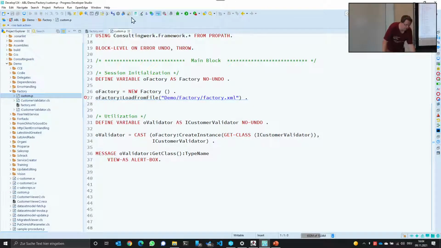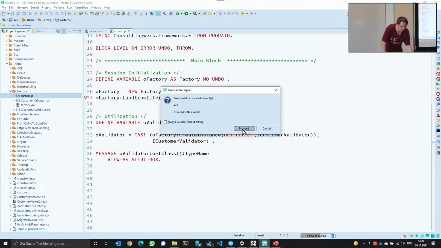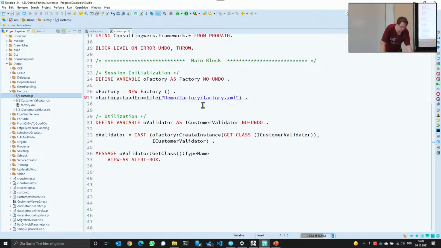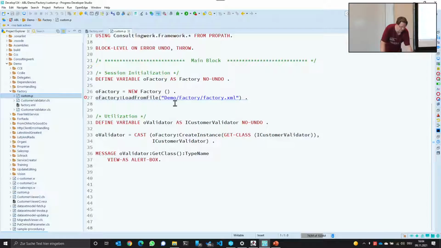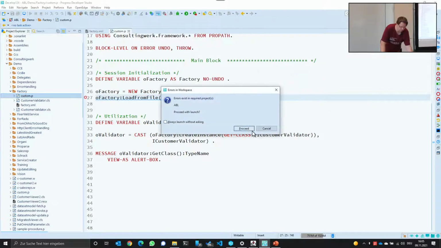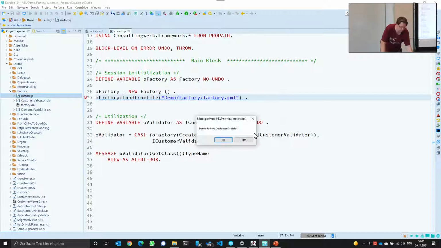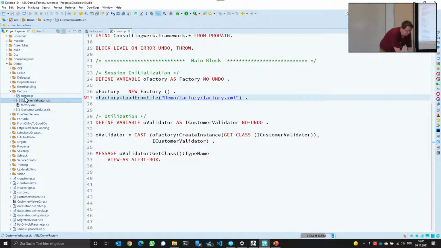So when I execute that, the type name, so I'm asking for iCustomer validator, but what I get in return is demo factory customer validator. And if there would be a second one, I just create a copy of it.